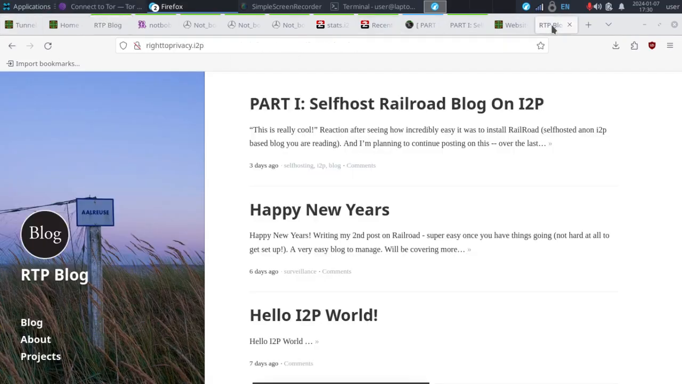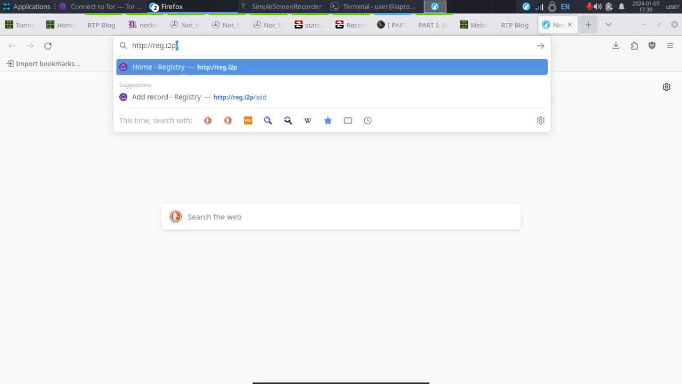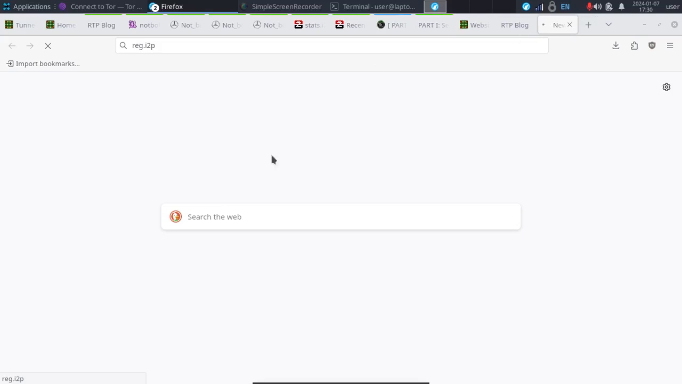But in order to get it to be the short domain, you need to go to reg.i2p. You go to http reg.i2p, and I just covered this. It's very easy to do.